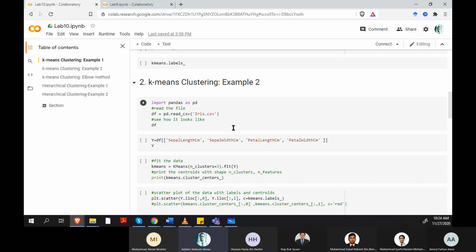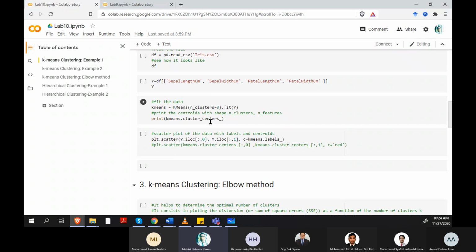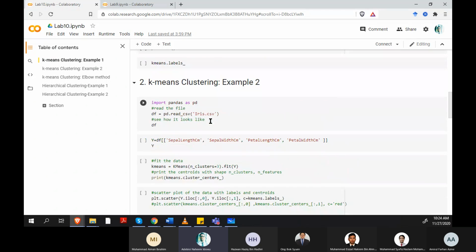The classes of the iris plant or flower. We're going to look at it. We have about 3 classes, I think: Iris setosa, Iris something, Iris something. But in this problem, we will not consider the class.